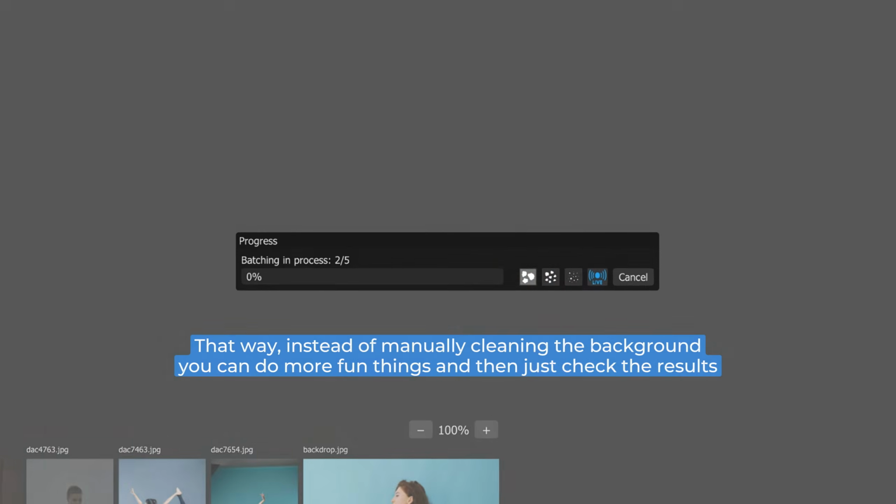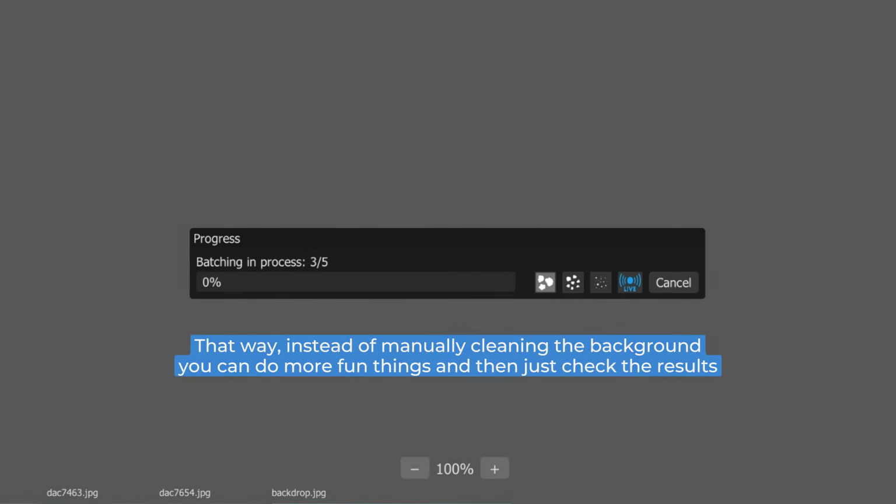That way, instead of manually cleaning the background, you can do more fun things and then just check the results.